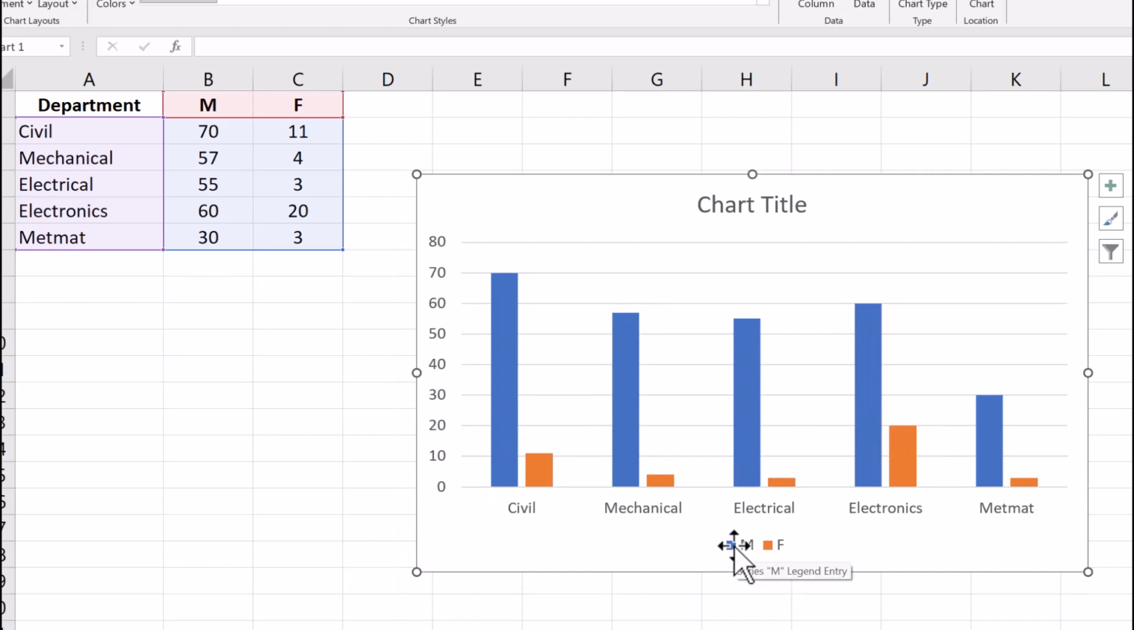Remember in our previous type of cluster column, the column chart we were looking at, we had only a single category. But in this case, we now have two different categories, which is gender, male and female, and also the different departments. Right. So in the civil engineering department, we have male and female. Please take note. So we have male and female in the civil engineering department.